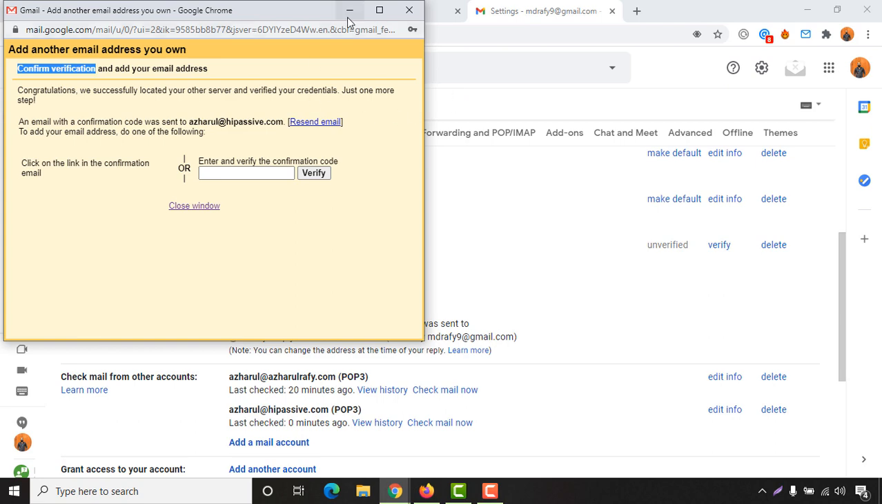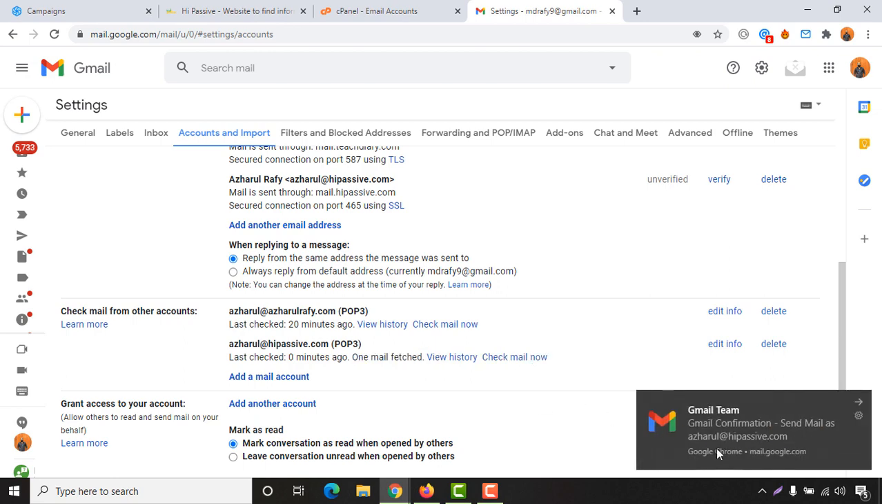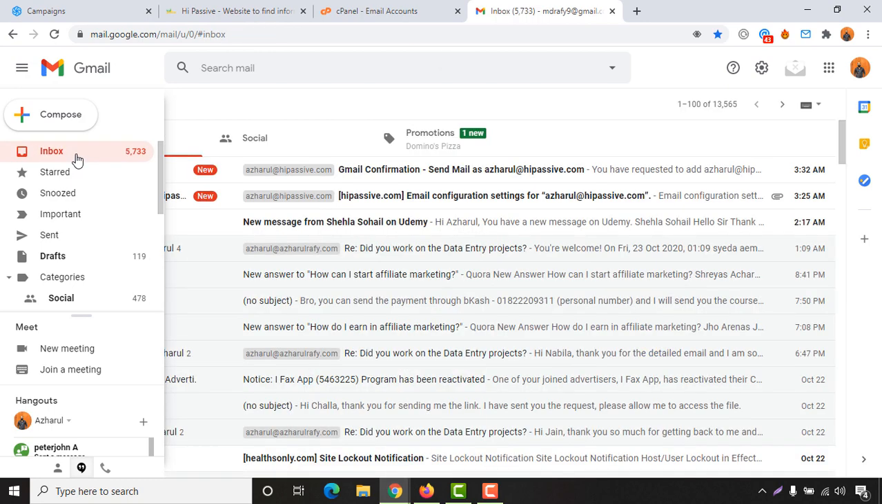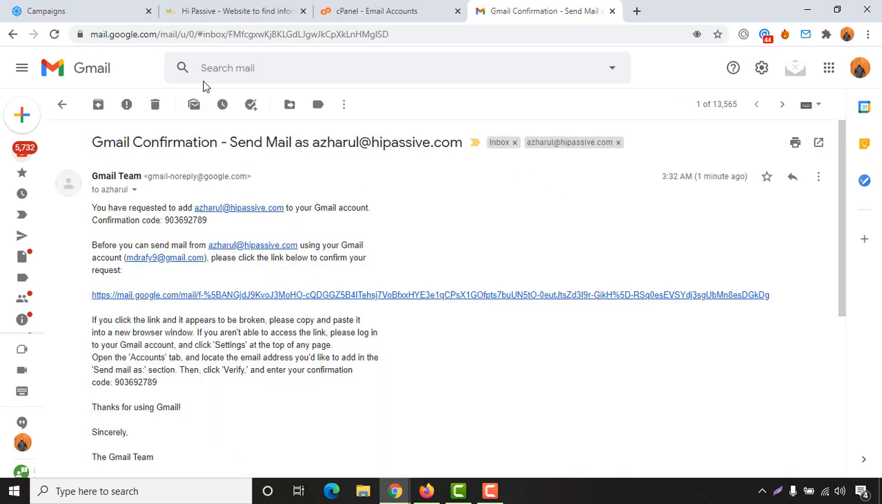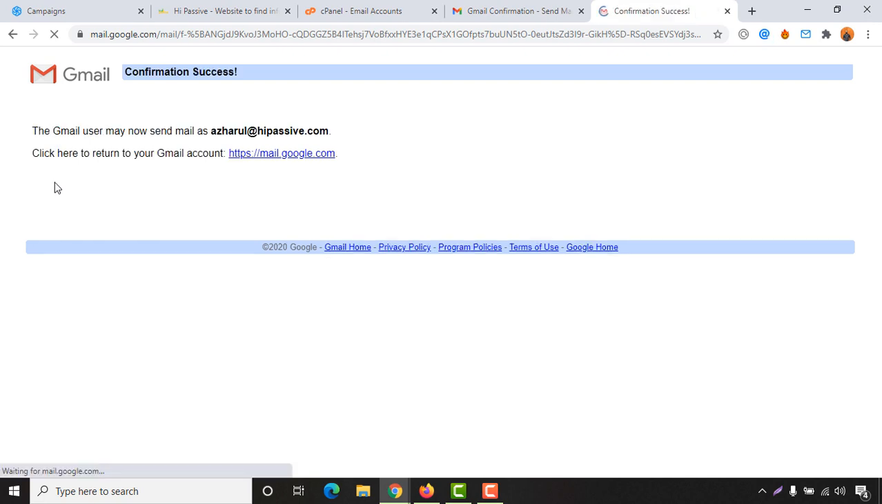But before we go to Gmail inbox, let's see if our email is assigned, and here we have got our business email added. So let's click on check mail now to fetch the email. Here we go, we have got an email notification. Now let's go to inbox. We have got this Gmail confirmation email. Let's open it up. Click on this verification link. Let's click on the confirm button, and our confirmation is success.